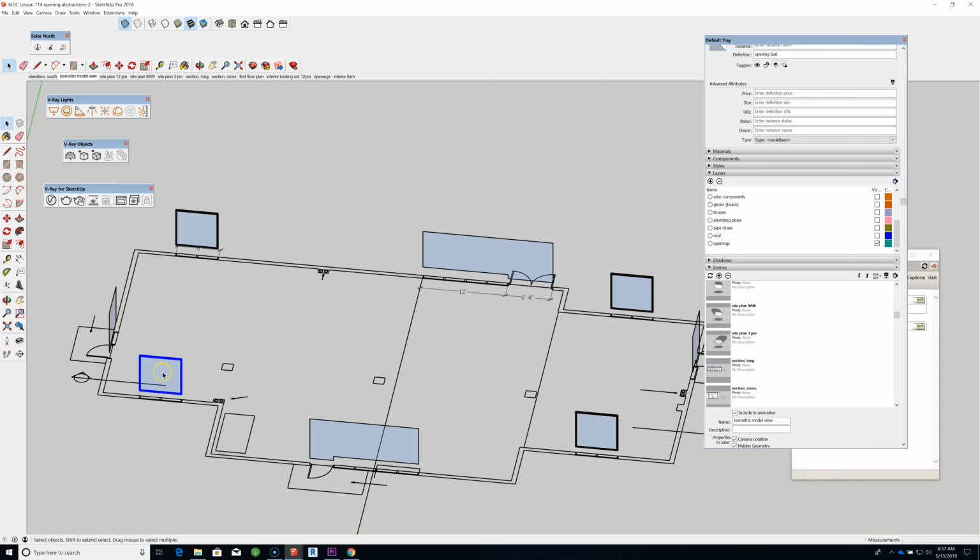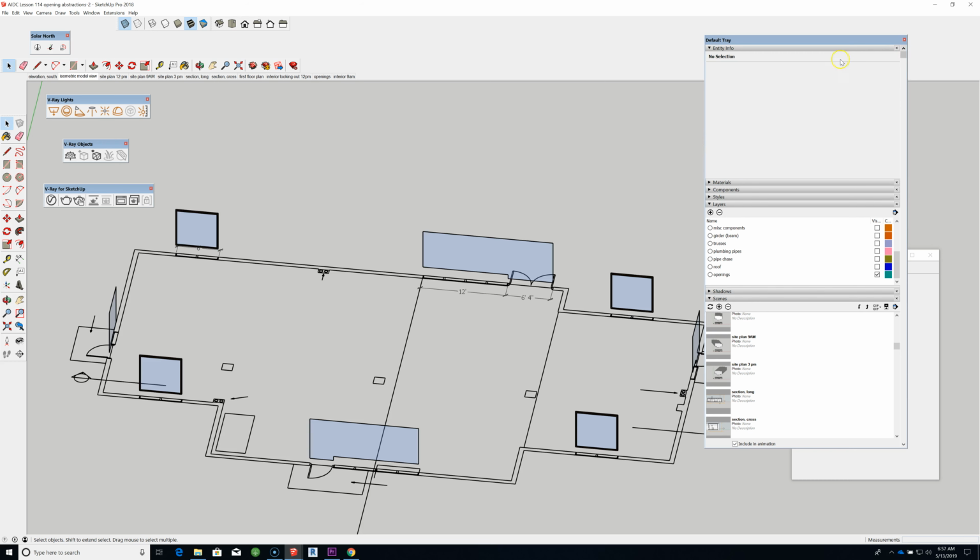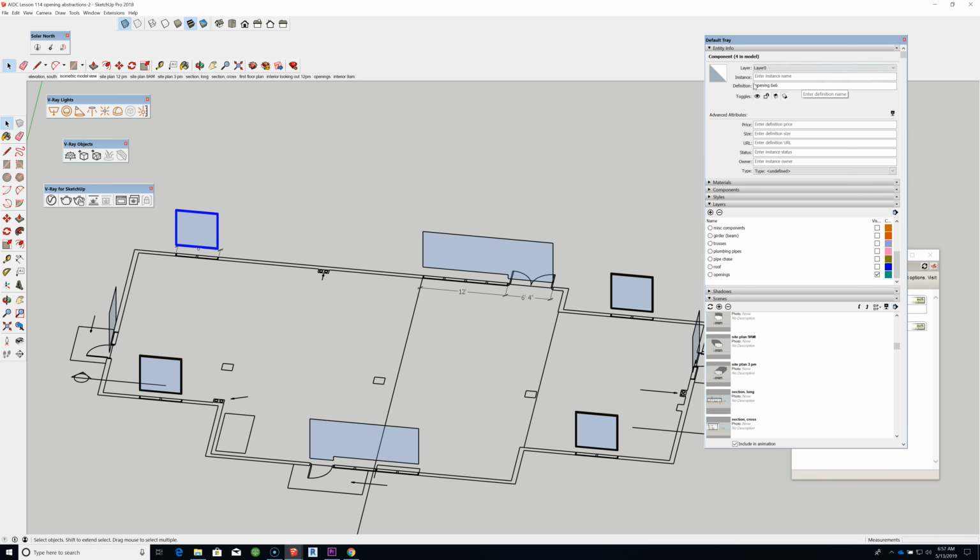So I've modeled a 6x6 window and made that a component. Let me select it, and I'm calling it an opening. And I deliberately want to abstract that. I don't want to call it a window because I want to generalize this sort of condition that we're penetrating the building envelope.